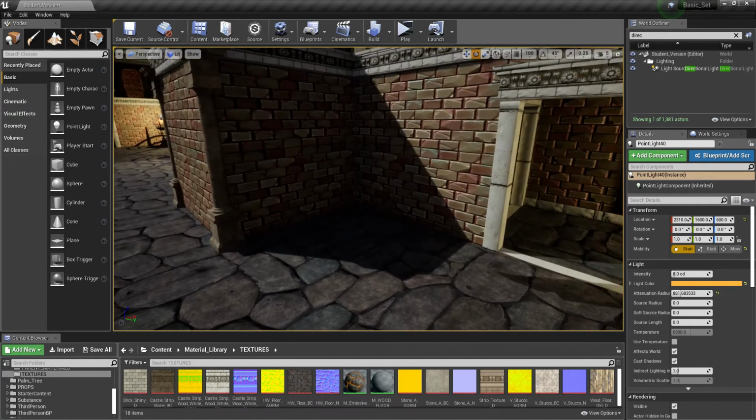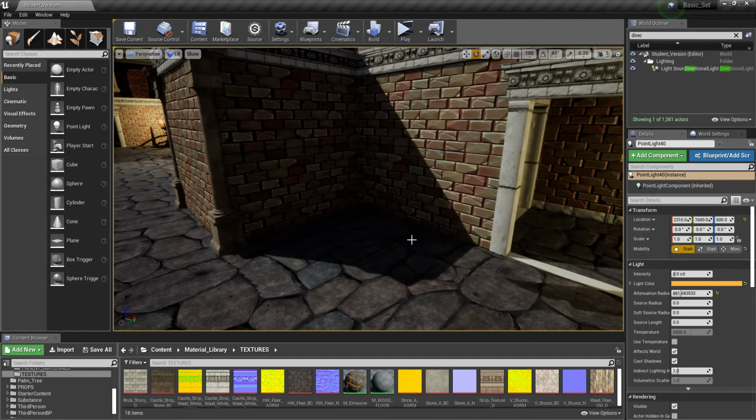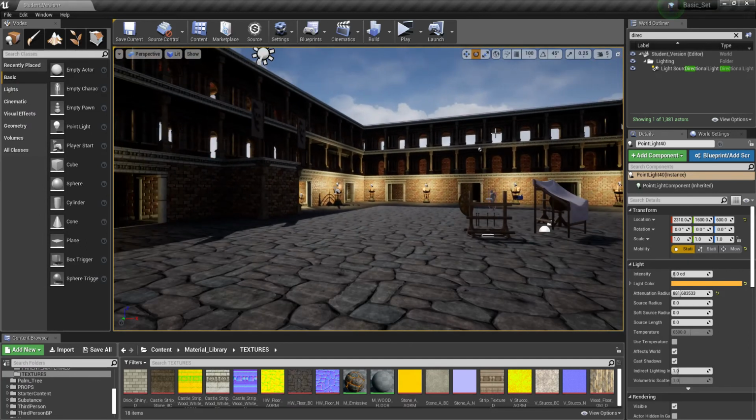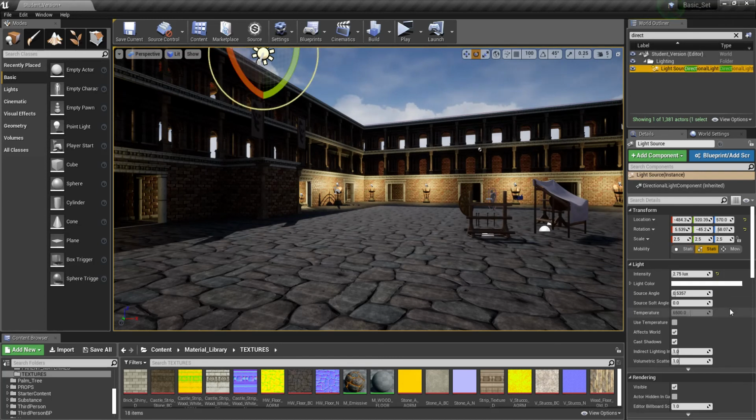All right. So you're seeing the light coming in. It's casting shadows. Those upper areas are really, really dark. So there are things we can do to brighten this up. One thing is I'm going to come up here and type direct, and select this directional light source. Its intensity is 2.75. I'm going to increase that to 3.14.